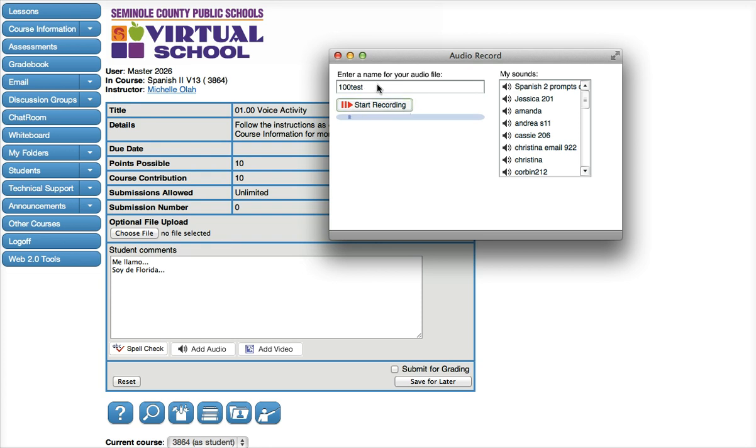After you've named it appropriately, with something that identifies the lesson so you can go back to it later if you need to, you're going to hit Start Recording. This is now where you're going to record your answer. So I would say, Me llamo Señora Ola, soy de Florida. I would give you all the information that it asked for, no more than that, just nice and quick. Answer the questions that it says in the lesson, and then you're going to hit Stop Recording.